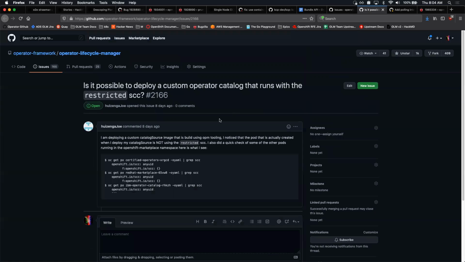Is it possible to deploy a custom operator runs for 6? I know there was some conversation about this last week, but maybe I don't have the full context. The catalog source is not using the restricted SCC. There is also a BZ about this, and we talked about it a bunch yesterday in Slack. I don't know that we came to a trivial answer to this question.